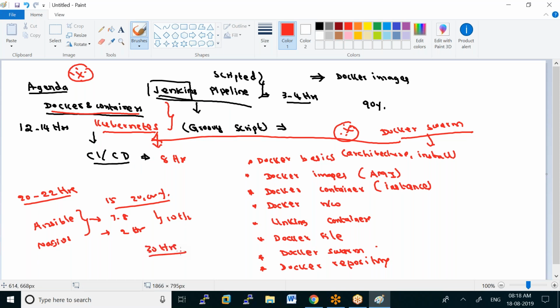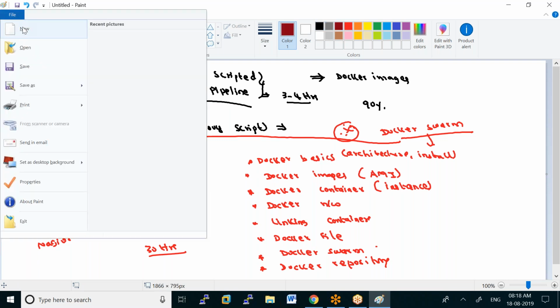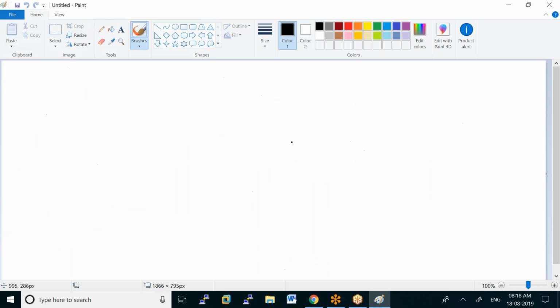Okay, very, very important, please make a note. You want to be very comfortable with Docker, containers and Kubernetes by doing all the practicals that we are discussing here. So the agenda for today's session: we are going to start with what Docker is and how it differs from virtualization, why there is so much importance for Docker, and its architecture.